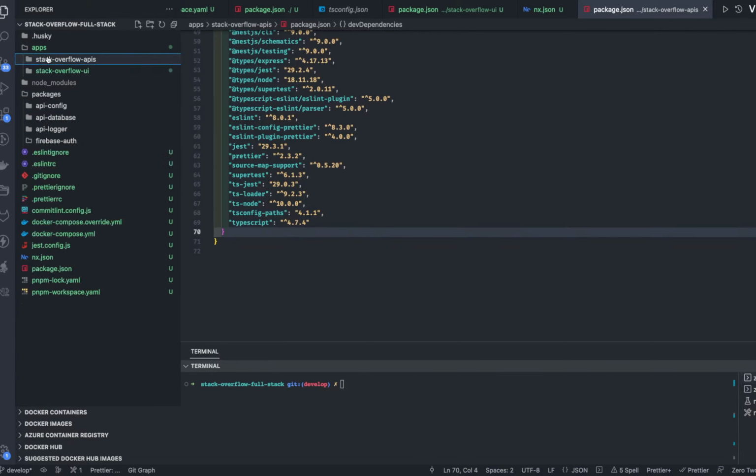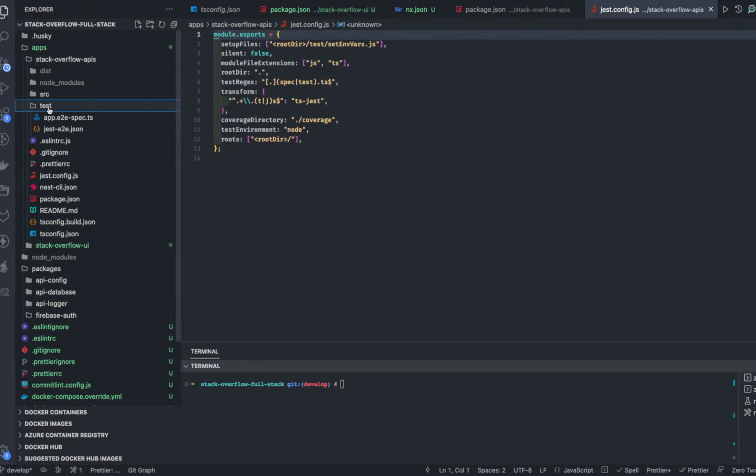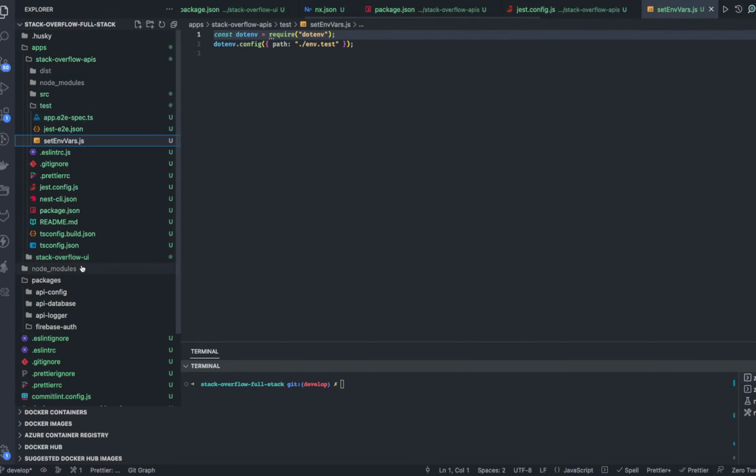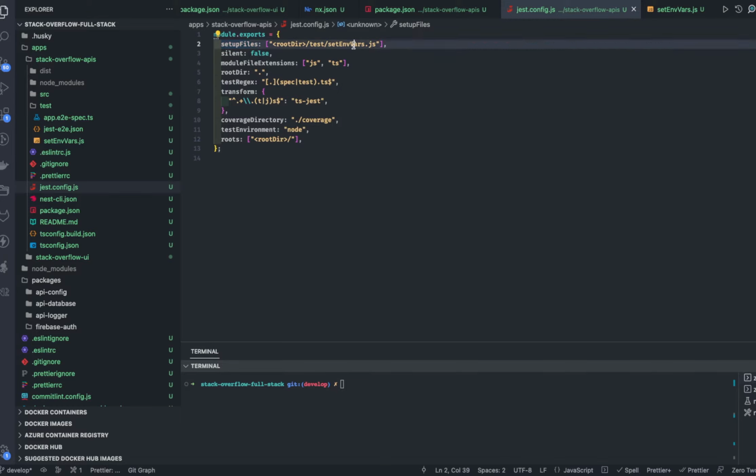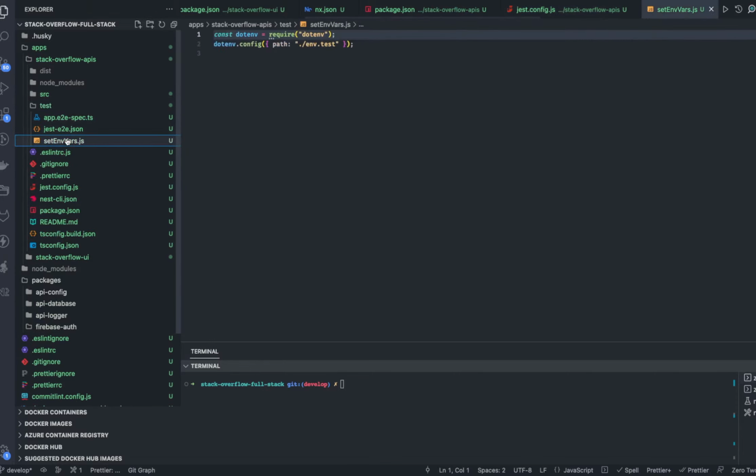app inside our folder, and inside test we can create a setup env vars file, because you can see in the jest config, the setup files are how to bootstrap the process.env for the test environment. The setup file is inside root, you get setup env vars, and inside test I created this file which is just reading this env.test.